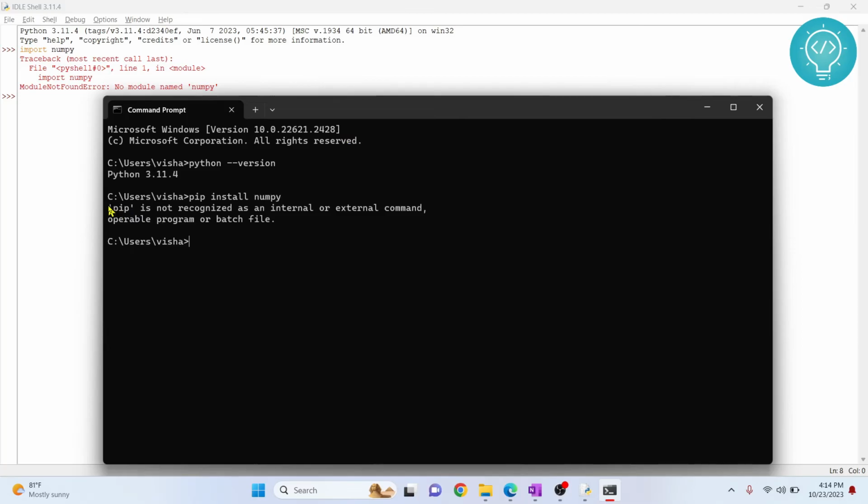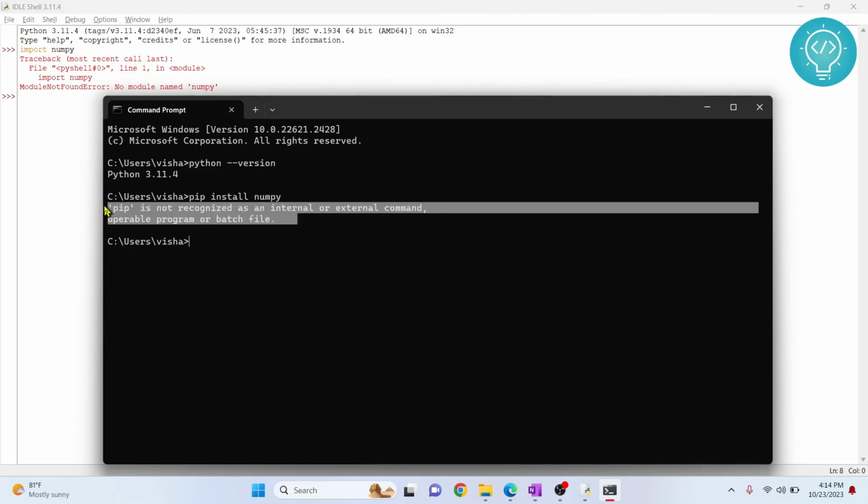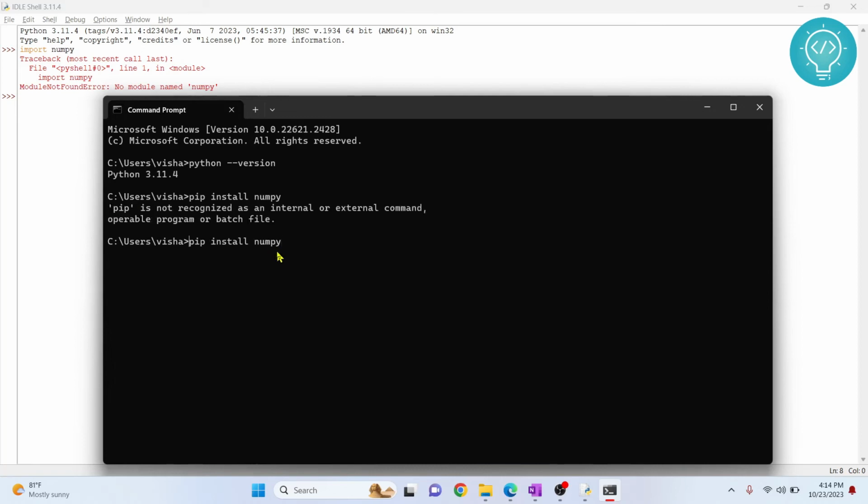If you get this error, "pip is not recognized", this means that pip is not in your environment variable or either it's not installed. So you can try python -m pip install numpy.